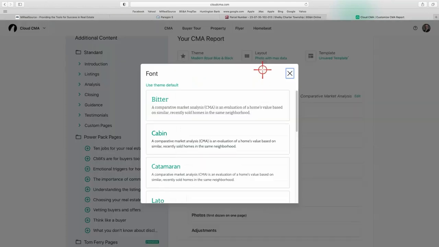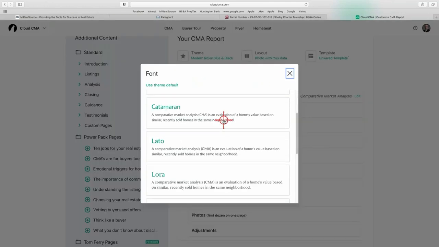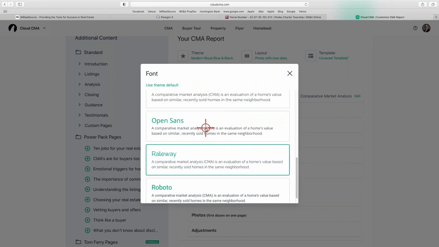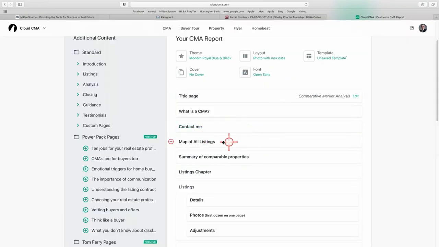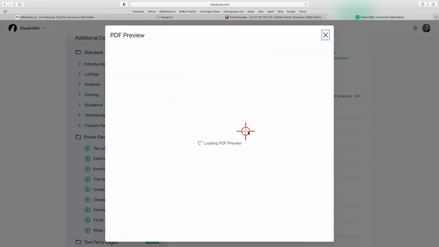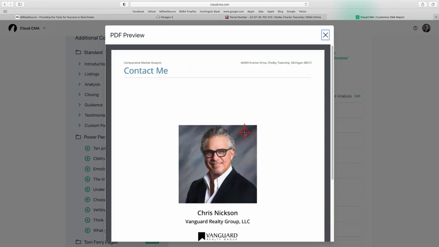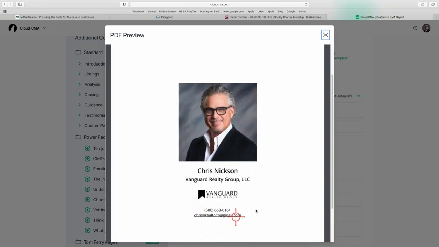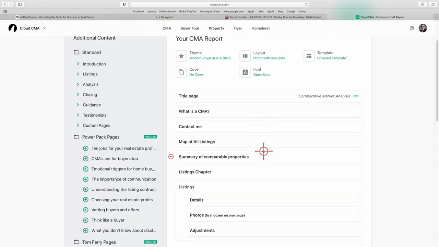So that was under Raleway. We're going to go back here to Open Sans, which is usually the one I use. And now the Contact Me page should look a little different. I think those numbers are much easier to read. Personal preference, whatever you want to do, that's up to you. I was just showing you how that all works.